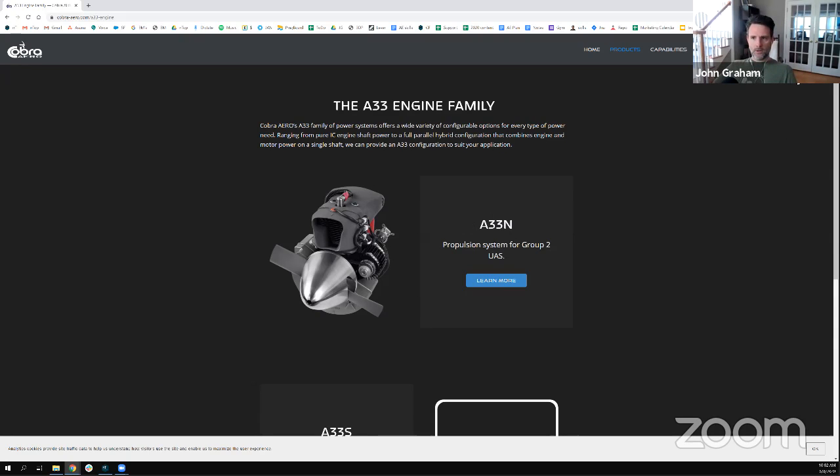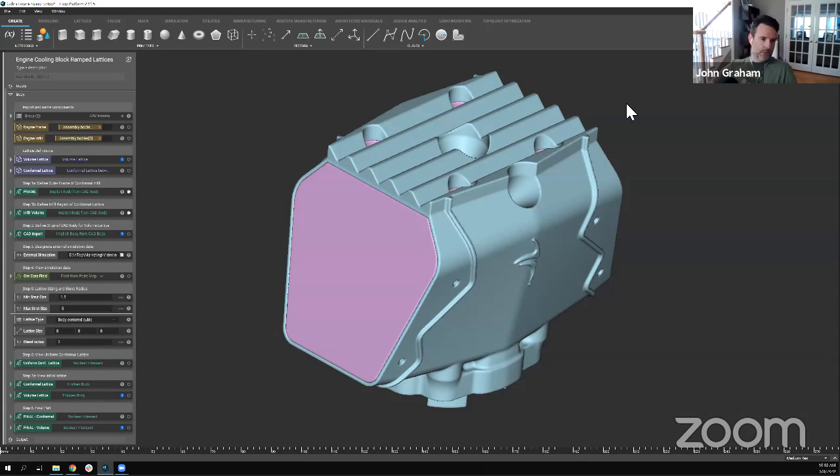Okay. So this model will be available for you in nTop platform. So if you guys want to check this out and do your own thing with it, feel free to. All right, so what are we talking about today? Well, optimizing an engine block using nTop platform.